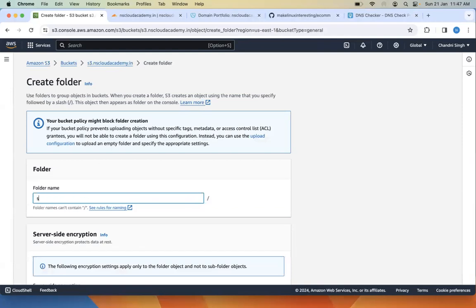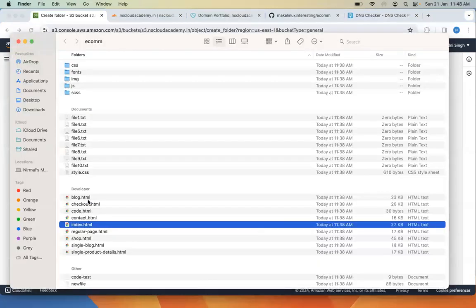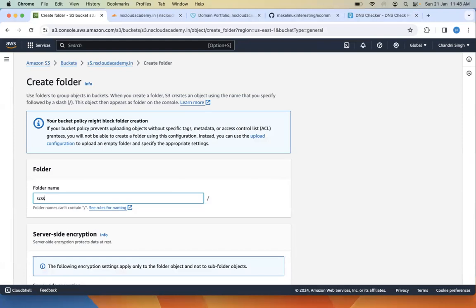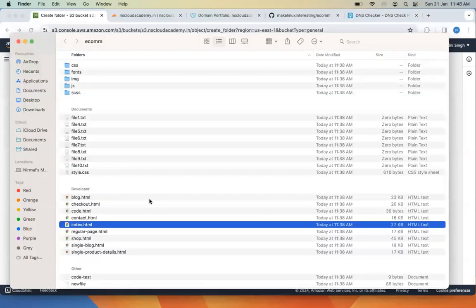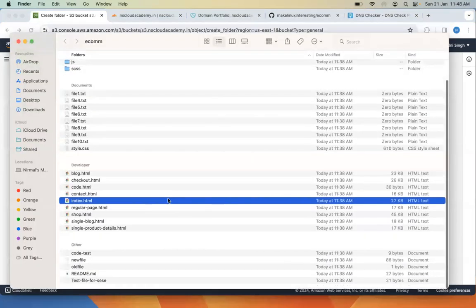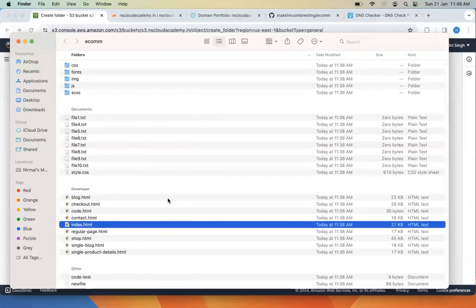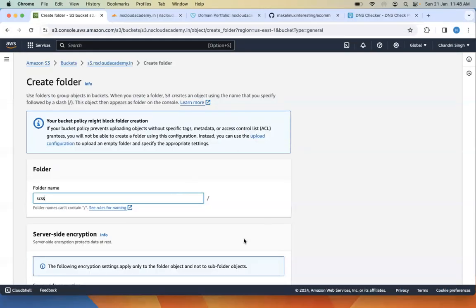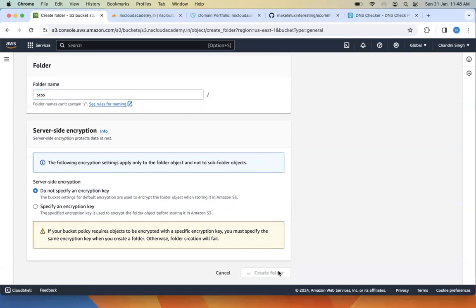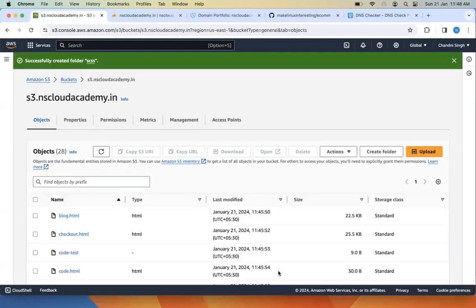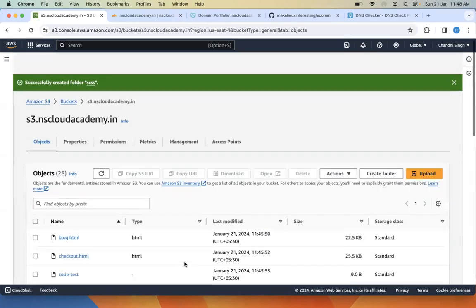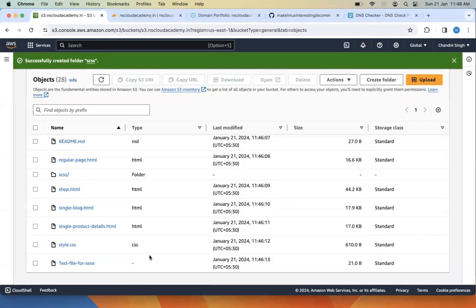See, another option is also there. If you know the AWS S3 command, you can upload all these files with one single command, if you have configured the AWS CLI on your system. You can follow that practice if you know it. But this is the very basic way, without installing or configuring AWS CLI on your terminal. So we have created the folders.